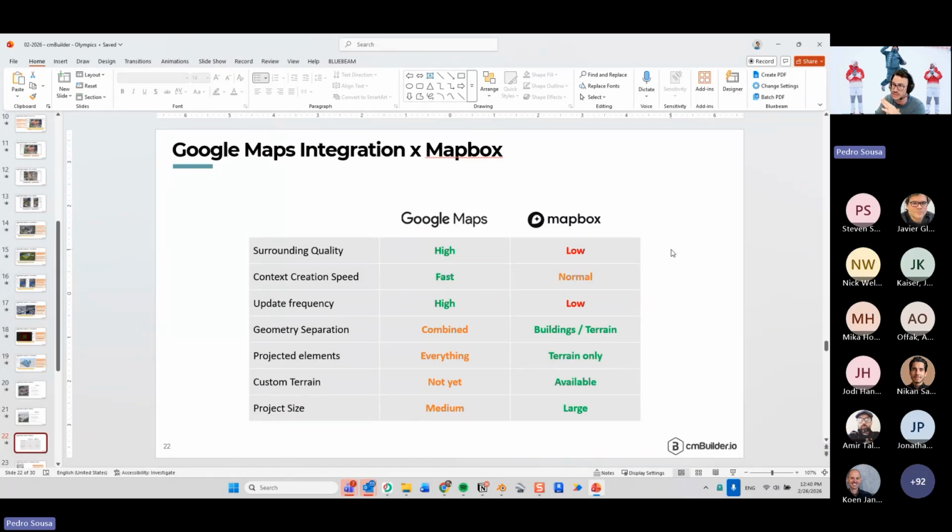For now, I would suggest using Google Maps for every new project that you have, because right away, if there are things that are blocking you from moving forward with your project, you will notice, and then you can switch it to Mapbox. But Google Maps is our recommended method for now because the quality of the surroundings is way higher than Mapbox. The context creation speed is way higher than Mapbox, and the update frequency is higher as well.